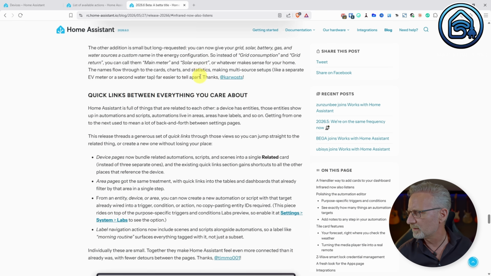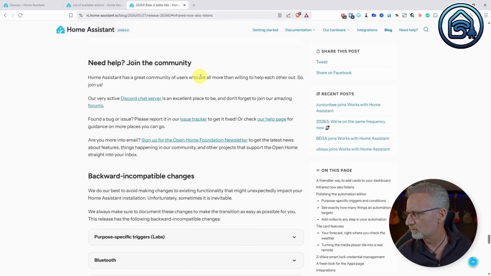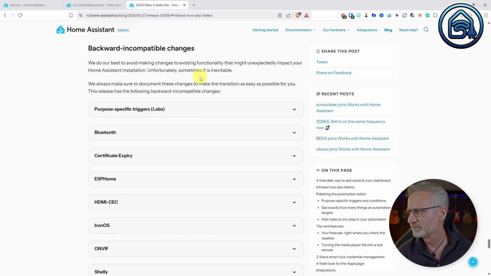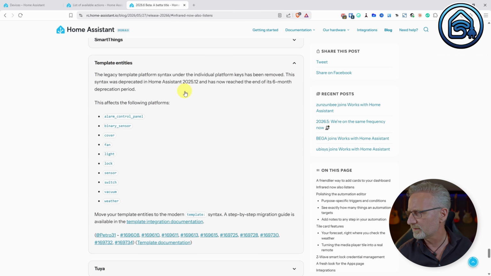And then there is also, of course, only one thing that I really want to show, which is the backward incompatible changes. This is a list. It's really important. Always go through the backward incompatible changes before you update, so you are not surprised if something breaks your system. And one of the more important things here are the template entities. It was already announced in 2025.12, but now from 2026.6 the legacy template platform syntax is removed. So if you still use the legacy template platform syntax, your system will break, so make sure you update that code before you update to this Home Assistant version.